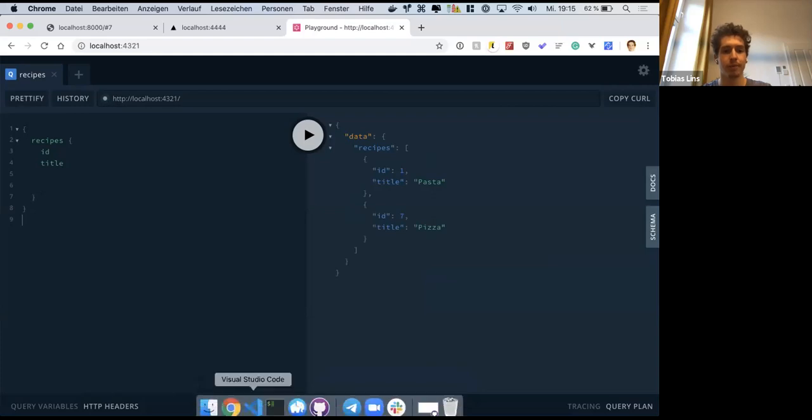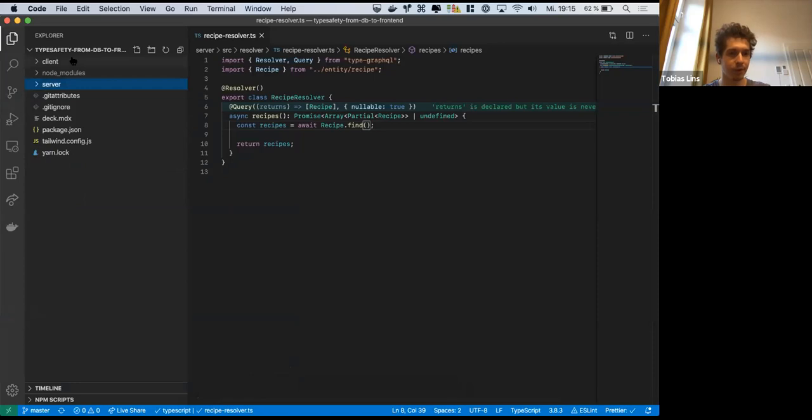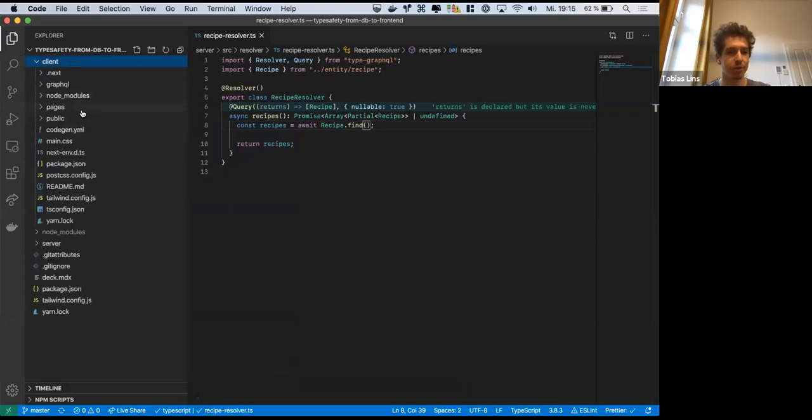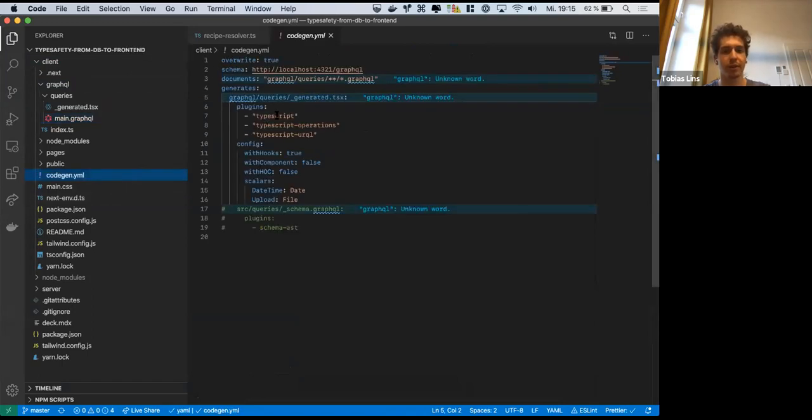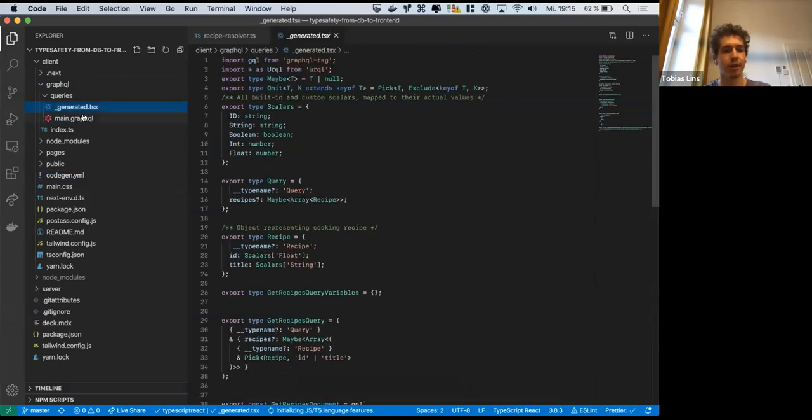So now we want to render our list in our front end. We have our Next.js project here. We have a GraphQL file, which basically just defines the query we had in our example before. So we are querying recipes with ID and title. And because we have CodeGen set up here, we are generating types and hooks automatically. So this is the generated file afterwards.